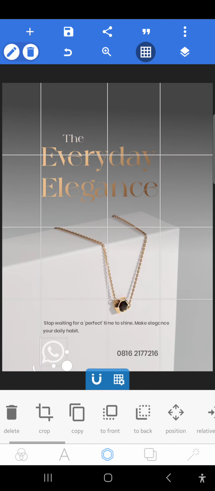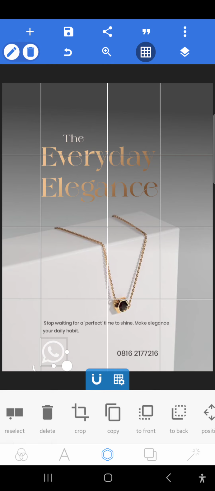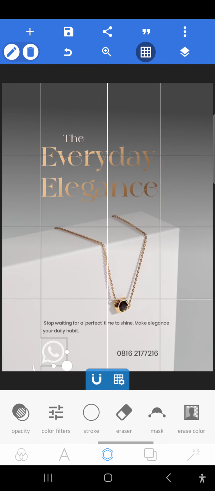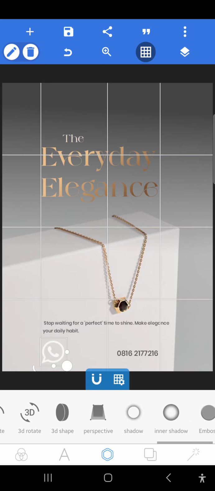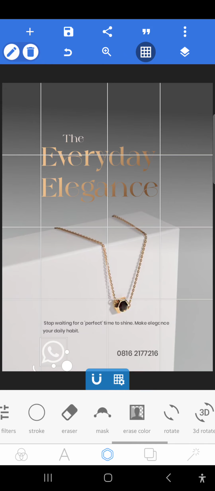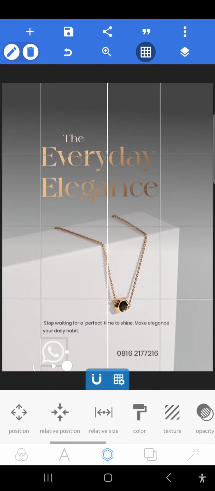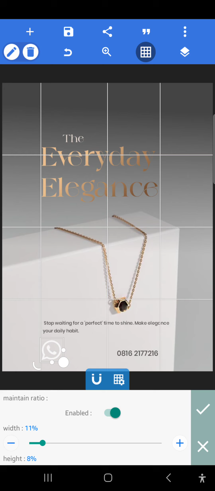Forgive me. The scaling, texture, opacity, erase. Yep. Forgive me, guys. I am used to using my hand. All right, that's it. So increase, decrease, increase, decrease.